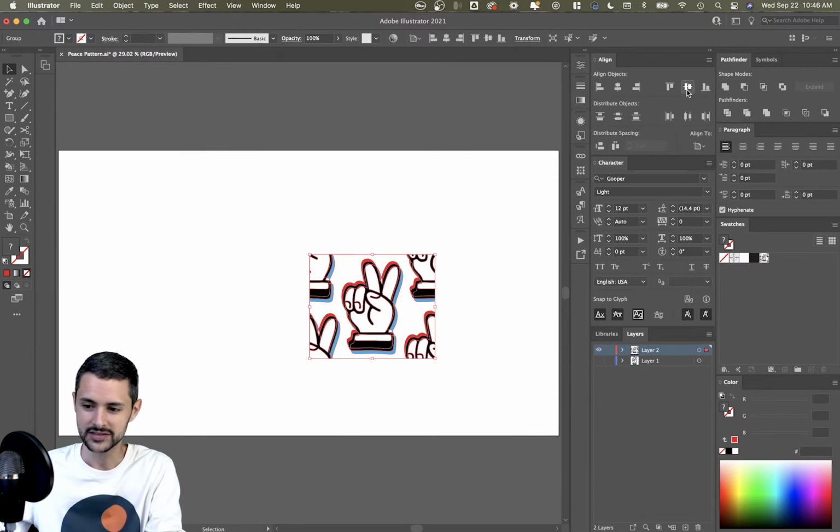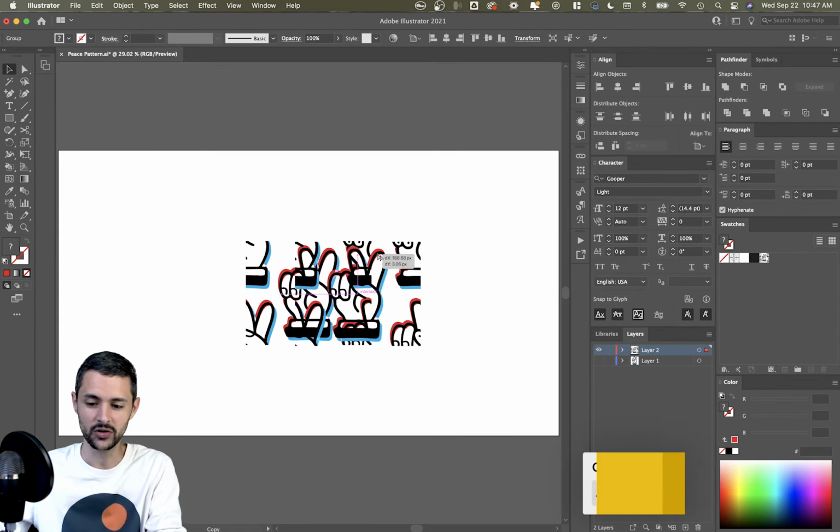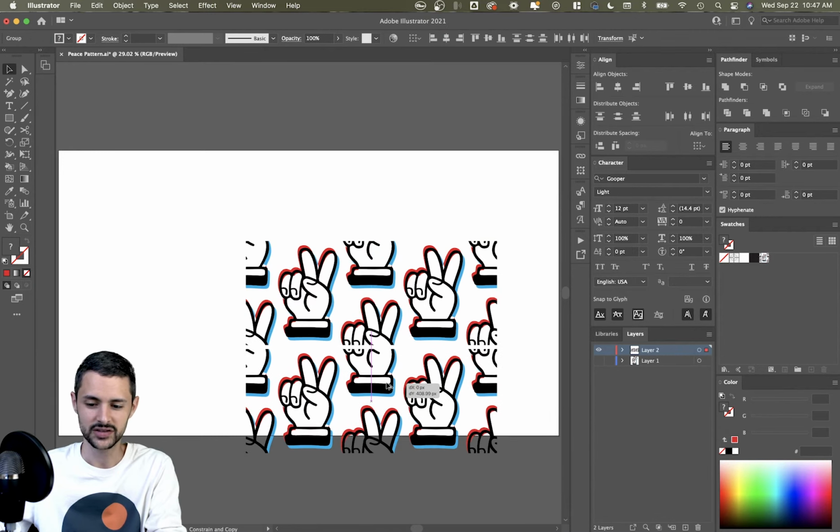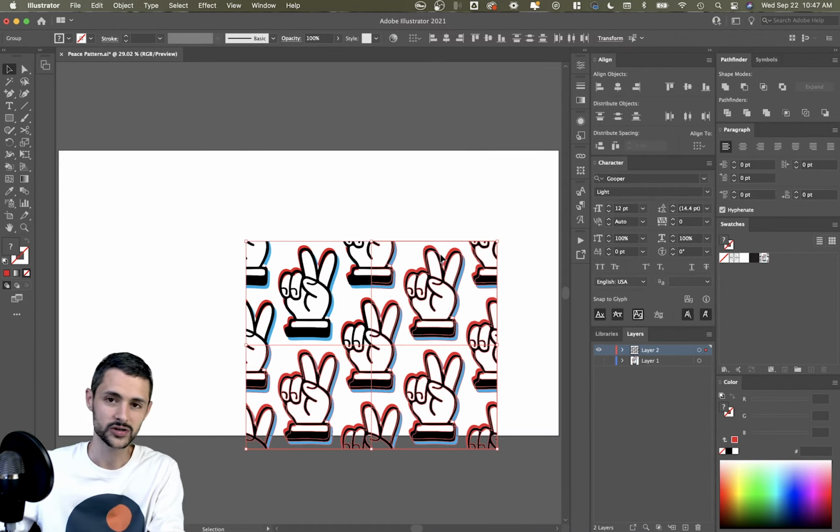And now what I have is this pattern. And what's cool about it is I can alt drag it to make a copy, and it'll pattern and tile perfectly. So this is exactly what you need to give to a client or to put on a website.